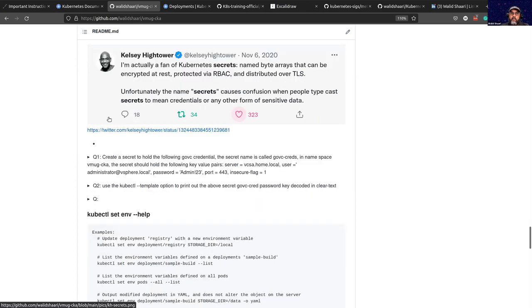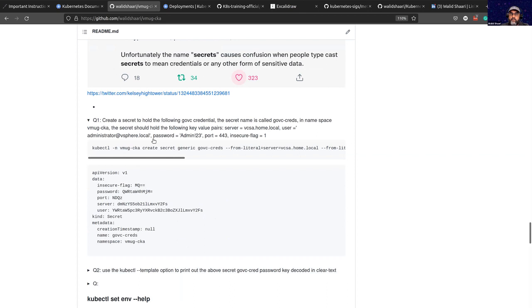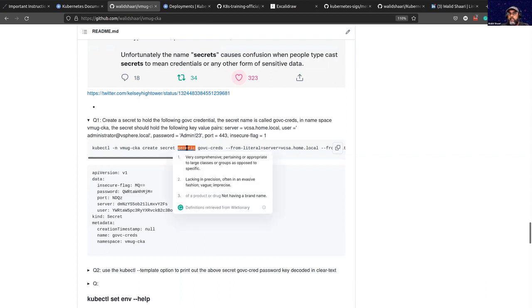Okay. Now, creating a secret is the same as a config map. It's not much difference. So here, for example, I want to create a govc credential, and I have certain variables that I need to satisfy. So it's the same thing. kubectl minus n, the namespace, create secret. Now the difference is that in config map I didn't have types. I have only a single type.